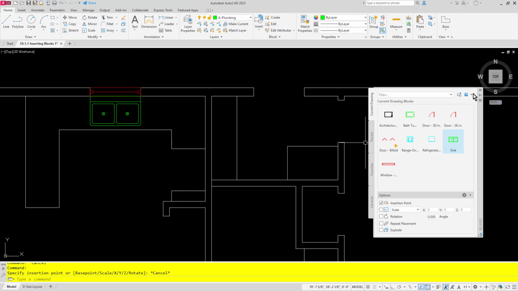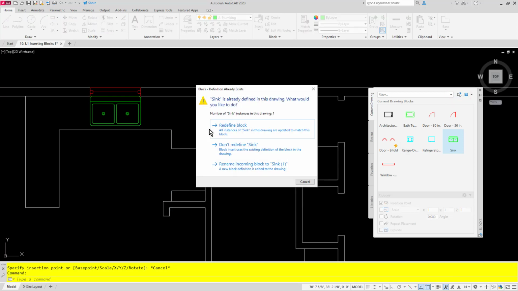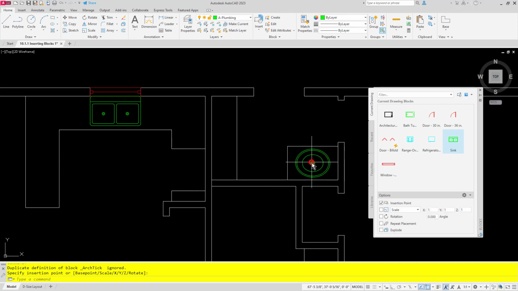So, brand new in AutoCAD 2023, we have a third option. The third option allows us to go ahead and bring that new block in, and AutoCAD will rename it for us. It'll just put a number 1 behind it. So I'm going to choose that option, and now you can see that I can make both of these sinks happily coexist in the same drawing file.